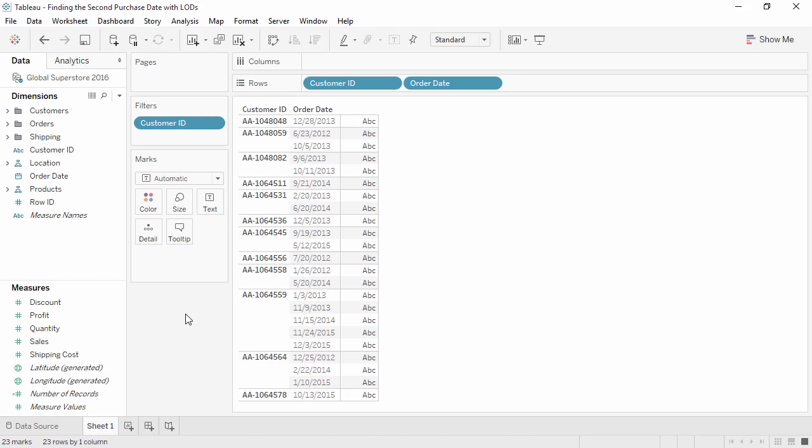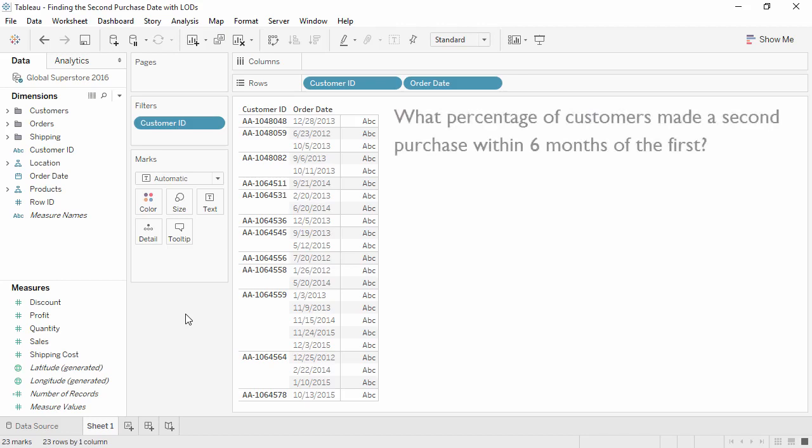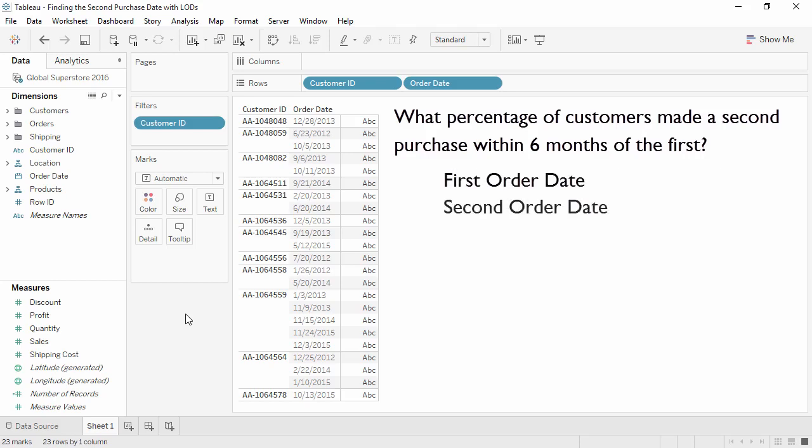For this video, we want to answer the question, what percentage of customers made a second purchase within 6 months of the first? To evaluate, we need to break it down into component parts. We need to know the first order date. We need to know the second order date. We need to determine if the second order date is less than 6 months out from the first. And finally, we need to determine the percentage of customers for which that condition is true.